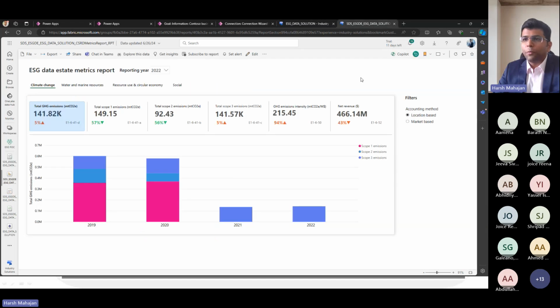This is the quick overview of how the CSRD ESG can be viewed in detail. We can see the climate change, water and marine resources, the social aspect, all of this can be drilled down in detail here. And Fabric as a platform gives us a lot of flexibility for an organization's requirements.